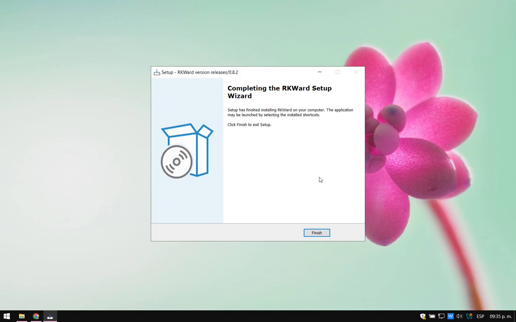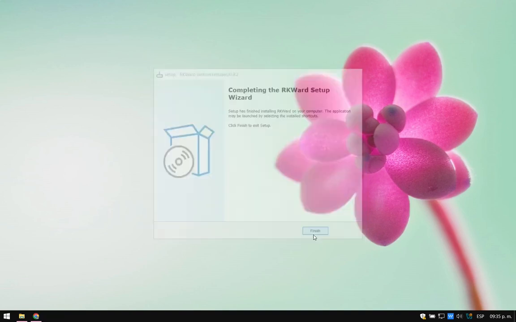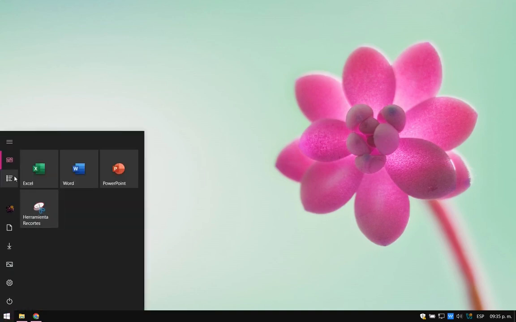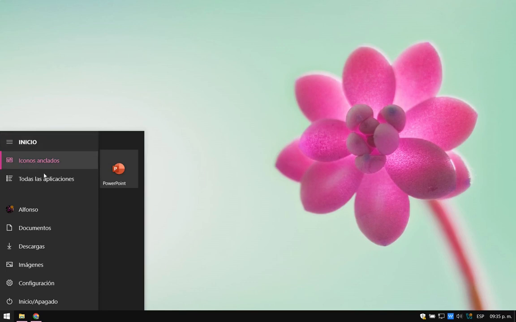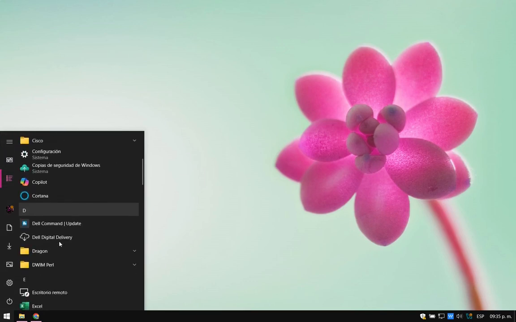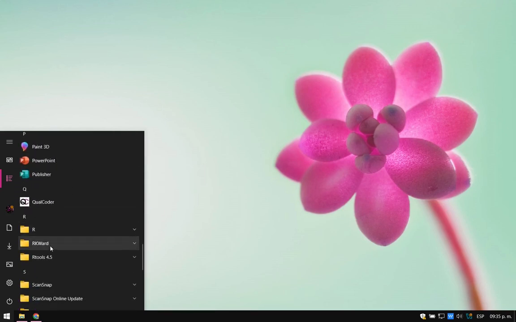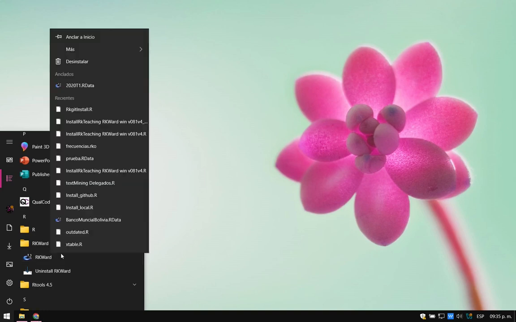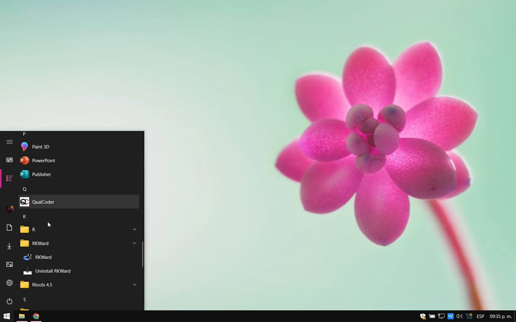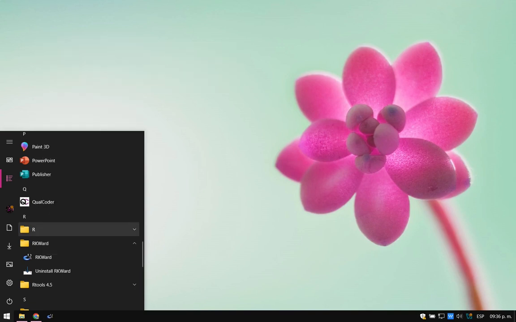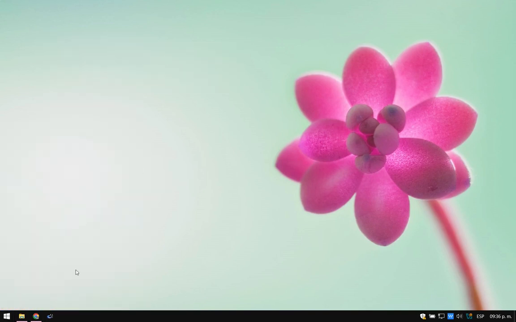Now that it has finished, we click finish, and we will go to launch it. So I have it through all applications. I have to search for it. So I'm going to pin it to my start, and I am going to pin it to my taskbar. So I'm going to launch it from here.